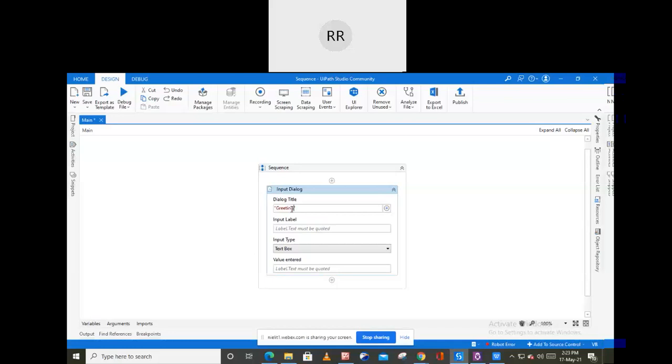In this particular example, since we are demonstrating how we can greet somebody by name, I'm going to give the dialog title name as the greeting name. That is up to you. If you want to give some other name to this title, you can, but it should be relevant so that it can be easily understood.